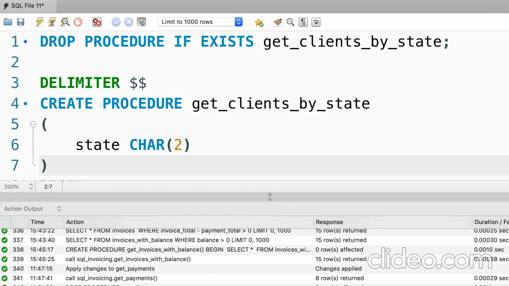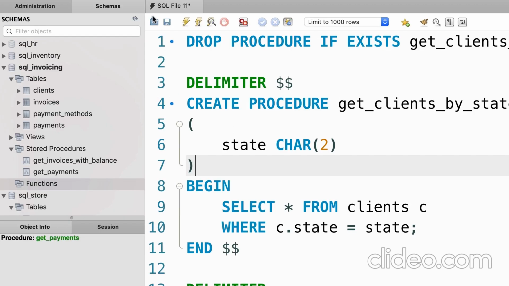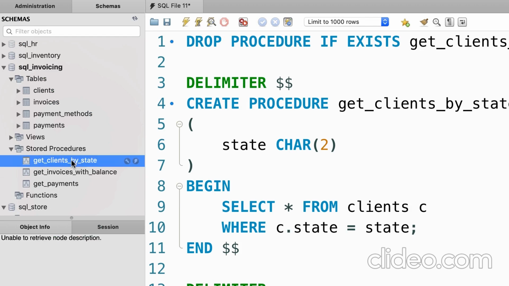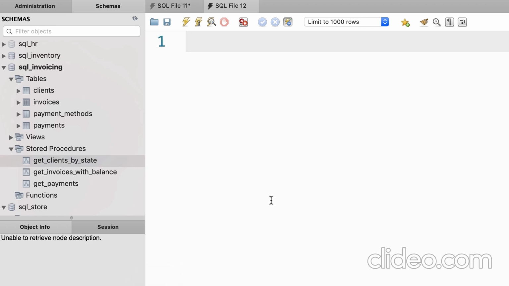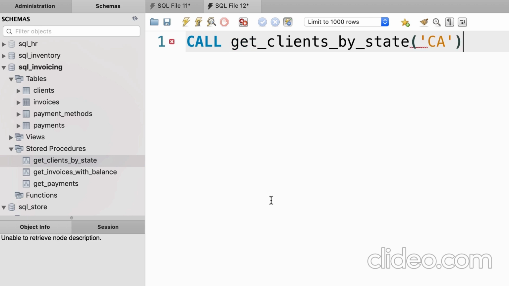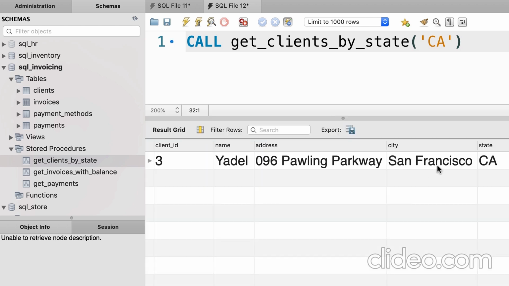All right, our procedure is created. Let's take a look. I'm going to refresh the view. Here's get clients by state. So let's go ahead and call this procedure. Call get clients by state. I'm going to pass CA, as in short for California. And this returns the clients in California.